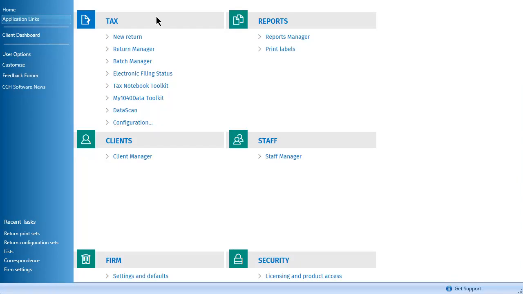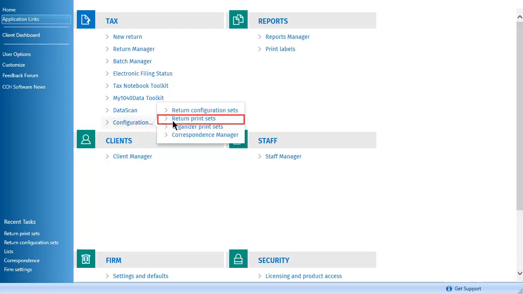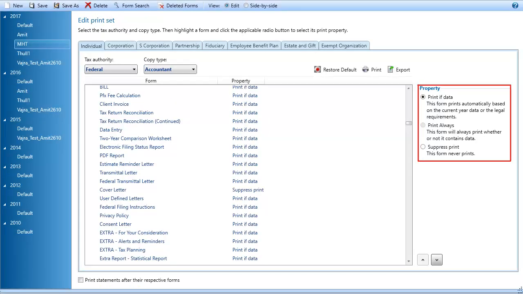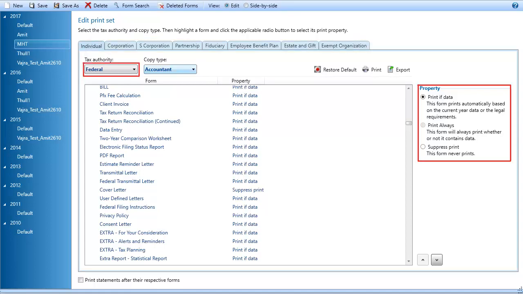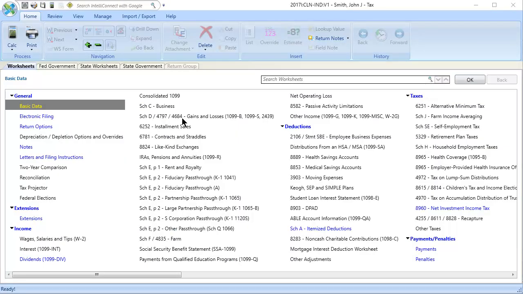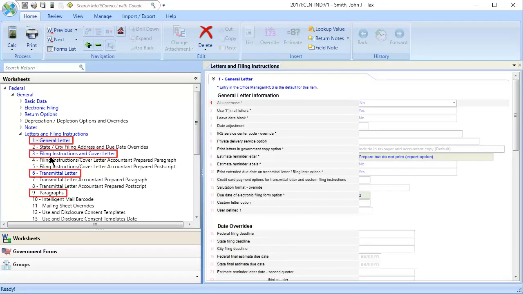From Dashboard, click Configuration and select Return Print Sets. A print set dictates the preparation of letters for a copy type, based on the return type and tax authority. In a return, fields in the Letters and Filing Instructions worksheet override options in the Return Configuration set. Letter preparation options exist in multiple sections in the worksheet.